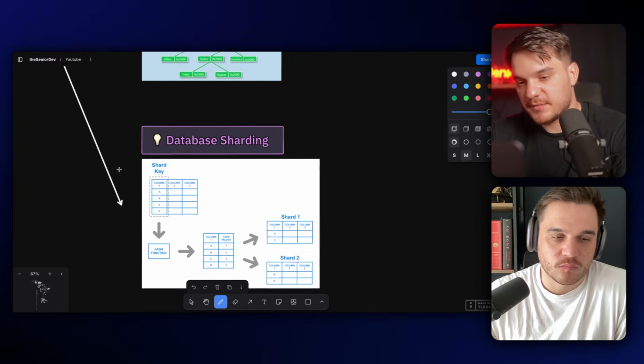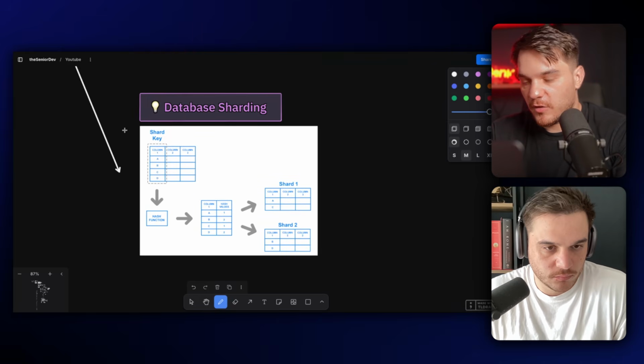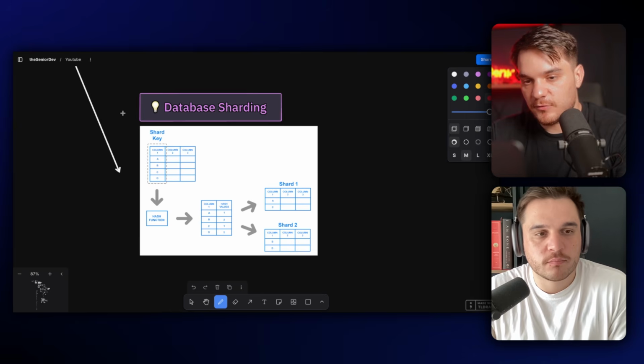And moving on to the last way of scaling the database, this is basically applying what we call horizontal scaling to the database.